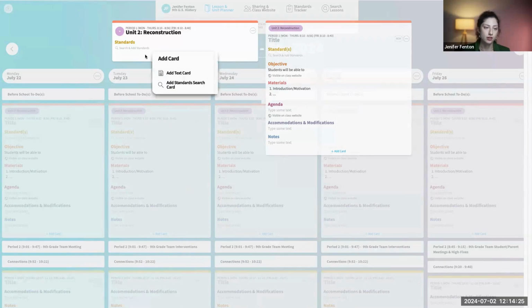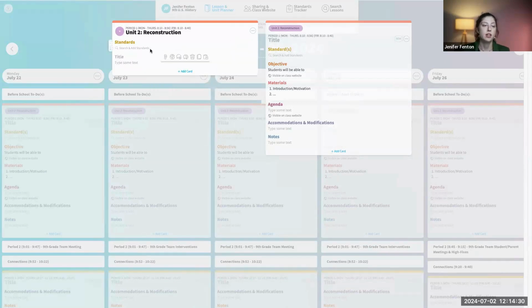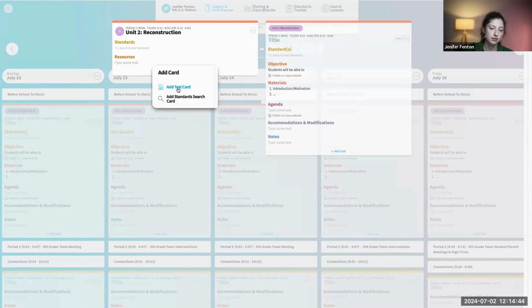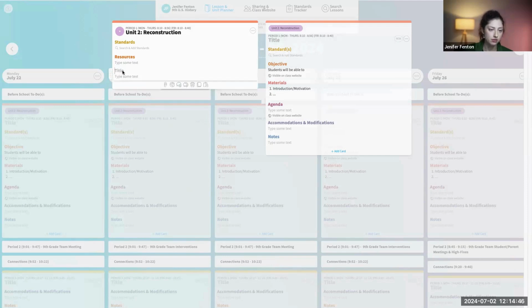So you could add cards. There's a standard card to add all the standards you're going to be covering. You can add another card, maybe you want to call this one resources. Maybe you also want to throw in all the websites that you're going to be using in that unit, and then you could throw in your links there. So this is where you want to do all your unit planning.